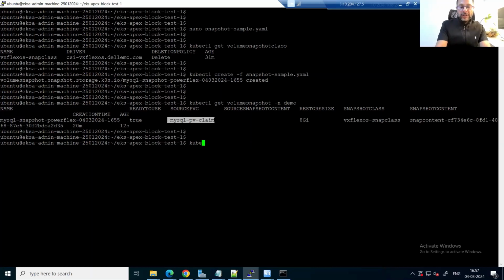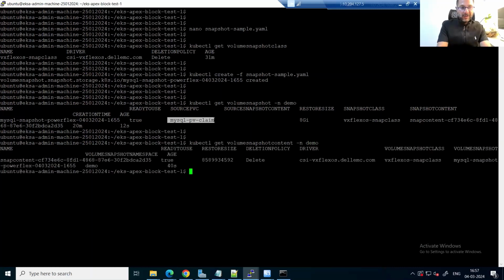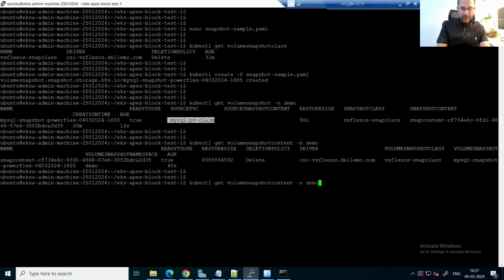Let's also view kubectl get volumesnapshotcontent -n demo, which is the actual content. You can see that this is the snap content. Okay, let me describe this to give you a better picture of what I intend to show.